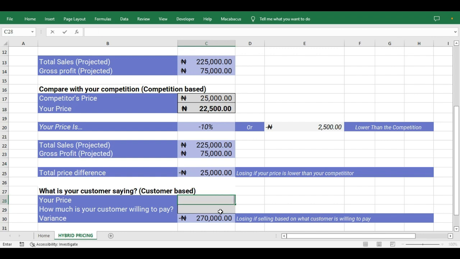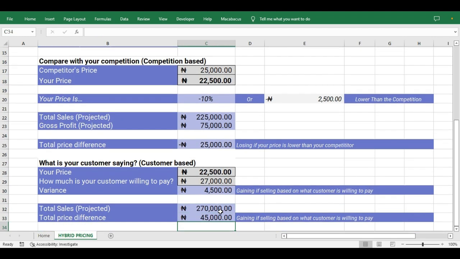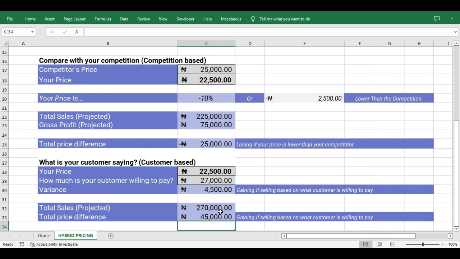Okay, your own price is still 22,500. Your customers are willing to pay 27,000. Whoa, that means you're gaining more if you were selling based on what your customer is willing to pay. So it's all about research, going back and forth and looking at what actually suits your business. There are some businesses where you don't even bother about your competition. You're on your own lane, but you want to know how much can my customer pay for this thing. Will I be able to sell fast and quickly restock and turn over?